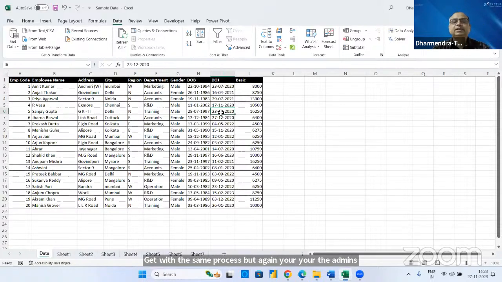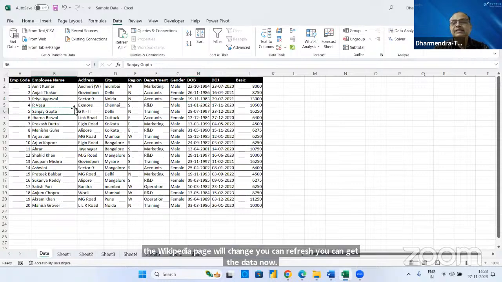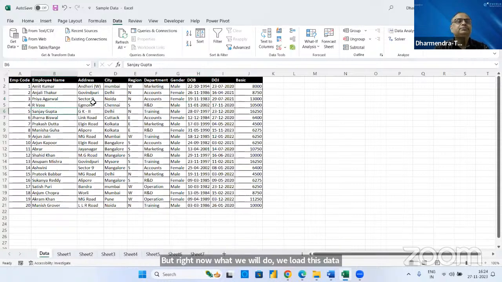Let's see this example right now. Earlier we had data from the web, and I told you when the Wikipedia page changes, you can refresh and get the data now. But right now what we will do is load this data in Excel in Power Query.